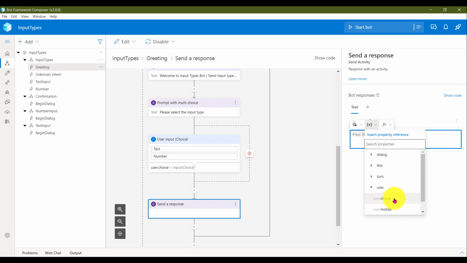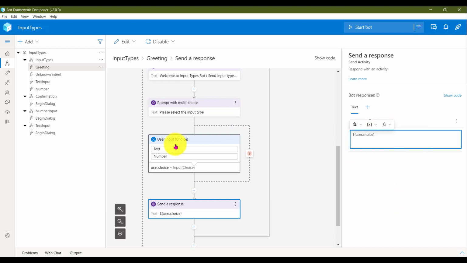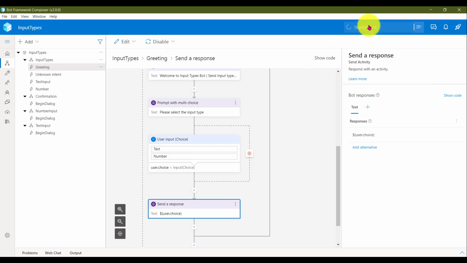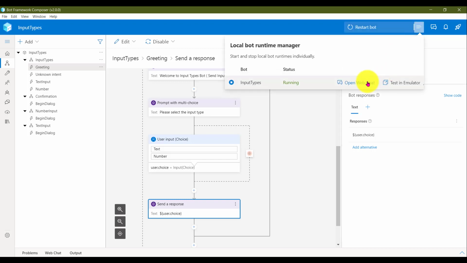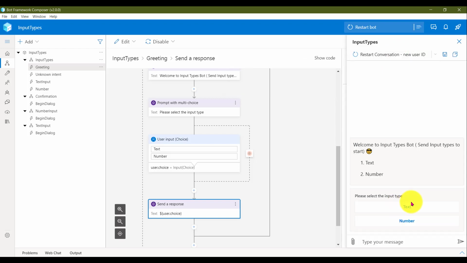Just make sure that if the user selects the choices, we are displaying them properly, whether it's correct or not. We make sure we are using this option to display to the web chat. Okay, restart the bot again. Open a web chat. Okay, leave this one, the first one. We have to remove this option. Welcome to input types bot. We'll remove it. Here you see the option.